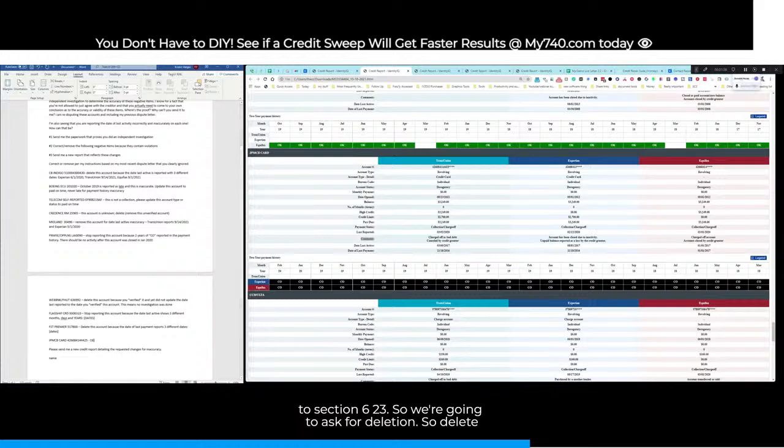So we're going to ask for a deletion. So delete this account for failure to enter the required notice of dispute pursuant to section 623, which was supposed to be entered within 30 days of receipt of my first dispute. Now, you can simplify this and say delete this account for failure to enter the notice of dispute.